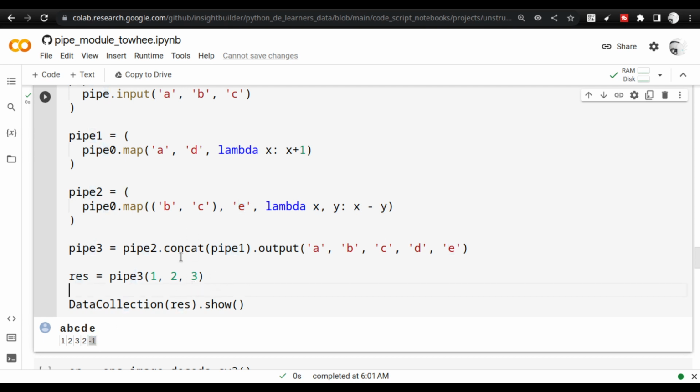And pipe 3 concatenates both pipe 1 and pipe 2. So pipe 1 and pipe 2 is getting concatenated. All the data that you are getting out from these pipes, A, B, C, is the input that you give, that is directly taken as output. And the value D is coming from pipe 1 and value E is coming from pipe 2. And all the values are printed here. Try to play with this and try to understand this, because we are going to supercharge it right now.